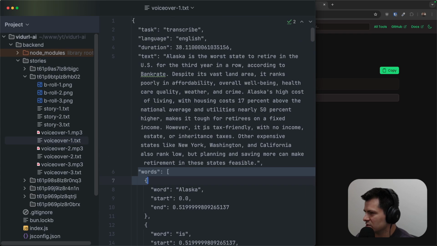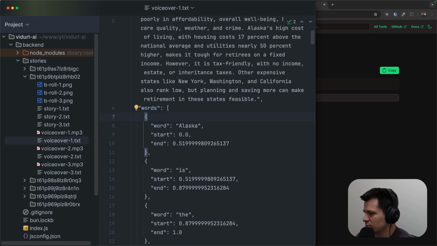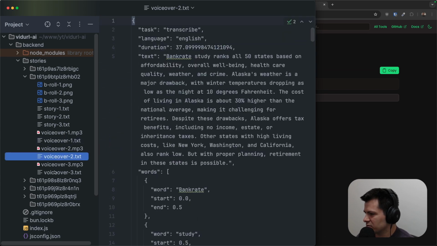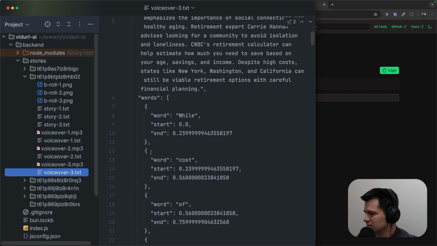All of this is a JSON. We have words, and we can see that Alaska is being said at the beginning of the video for about half a second. Then we have "is" that starts from half a second to 0.87 of a second. And so on and so on. And for those two other files as well.